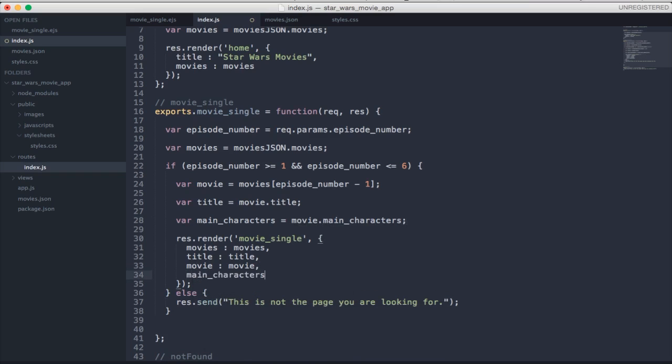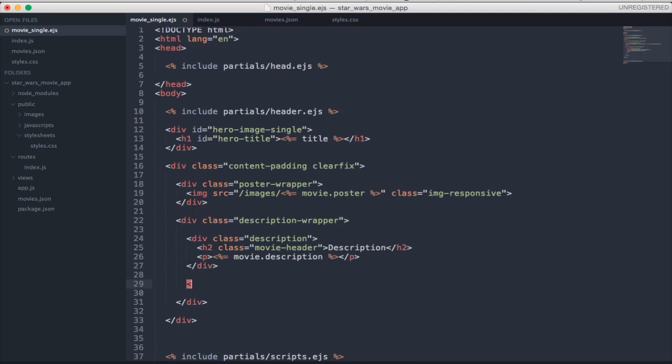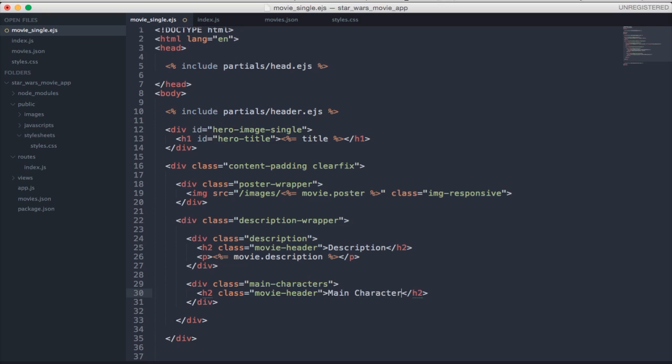So do main characters gets main characters. Remember, in the object literal, the name on the left is the variable accessible in our template file. The value on the right is what it represents. So we'll go back to the movie single template file, and inside description wrapper, we're going to create some white space. We're going to create a div, the class main characters. And inside that div, we're going to have a header 2, again with a class of movie header. And this is going to say main characters.